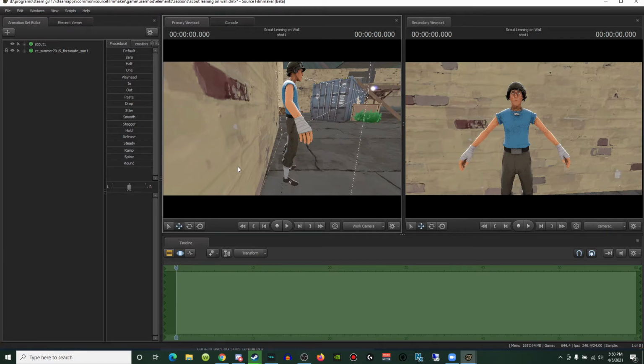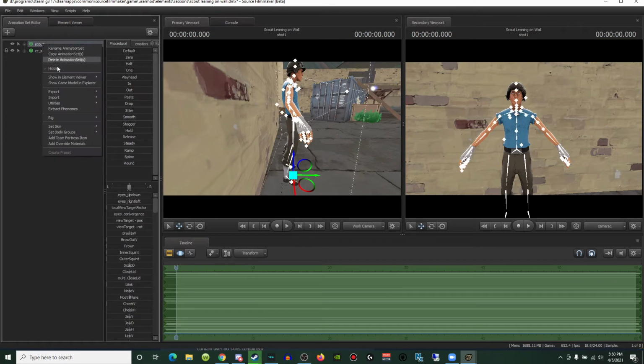It took a lot of time to make. That's exactly what I'm going to do. First off, let's right-click the scout. Let's go down to Rig. Then let's go to Rig biped simple.